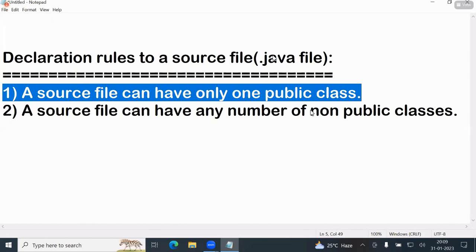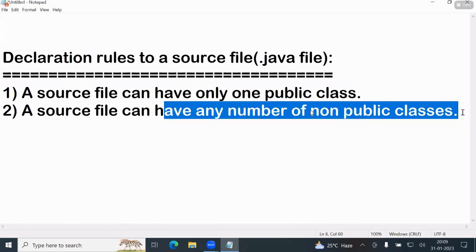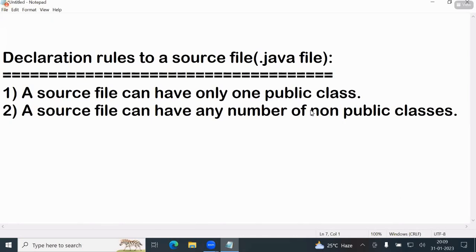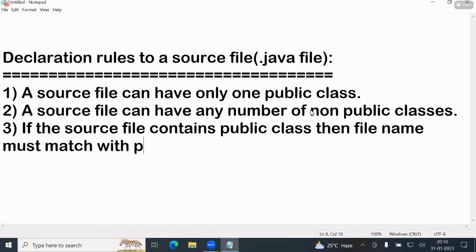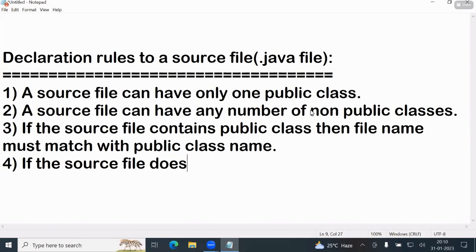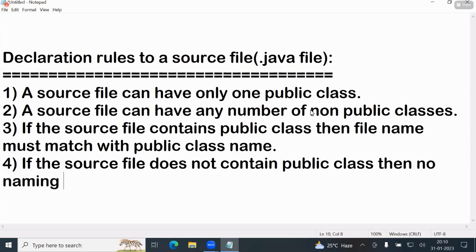A source file can have any number of non-public classes. In one program, n number of non-public classes you can write. If the source file contains a public class, then the file name must be the same as the public class name. The file name must match the public class name. Fourth rule: if the source file does not contain a public class, then there are no naming restrictions on the file name.